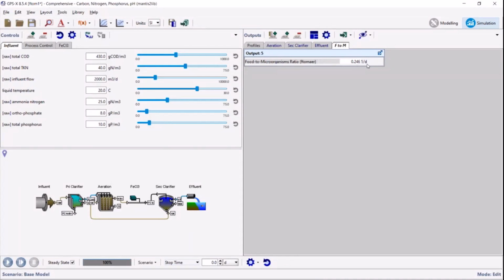0.25. Now it's 1 over days. What this really means, of course, is it's going to be pounds of BOD over pounds of VSS per day. And so that way you can see that it's going to be pounds over pounds per day. And that's what this works out to. So that's a number that's maybe a little on the low side for the example that we have. But nonetheless, you can do that as much as you need to.